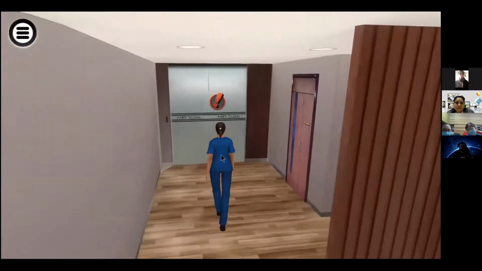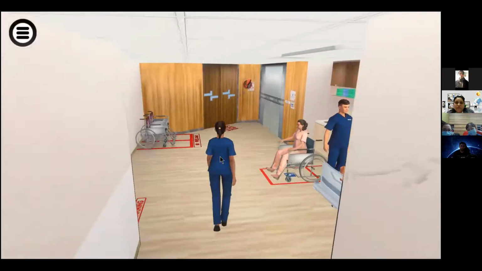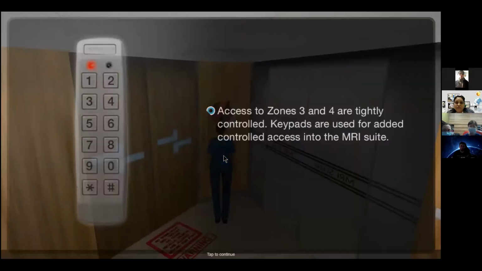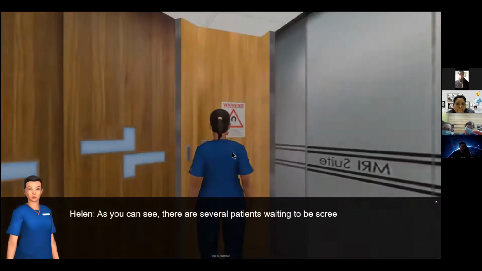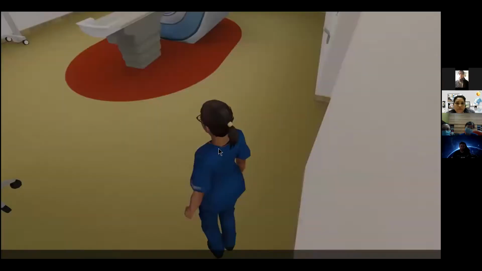You have just entered Zone 2. So always walk towards the trigger. As you can see, there are several patients. This is Zone 4. It contains MRI objects.